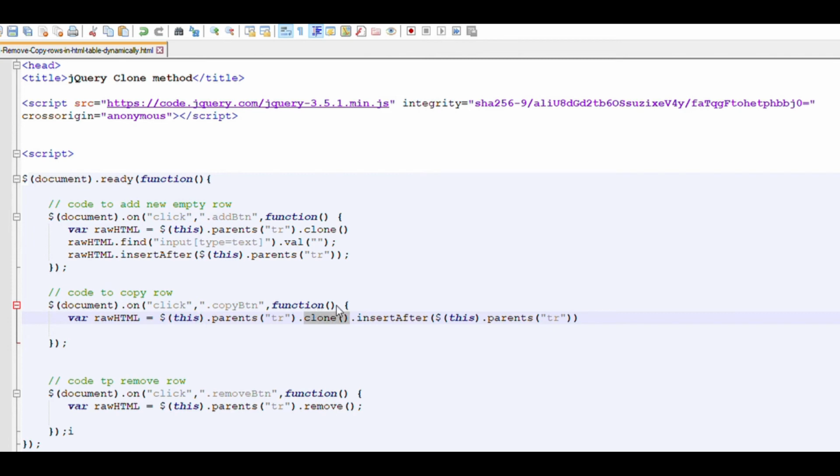So the parent tr of the clicked element needs to be duplicated. That is what happens, and then this part of the code is in order to insert the copied row after the current row. You can see here $this dot parents of tr. So we are copying the current row and inserting it after the current row. That is what this line of code means.